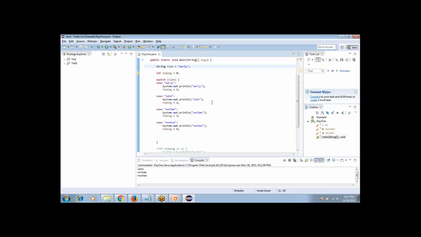What is happening here? Did I miss something? Let me put on time. So I put here on time. It's finding the on time case true. It is printing this and going to the next statement.